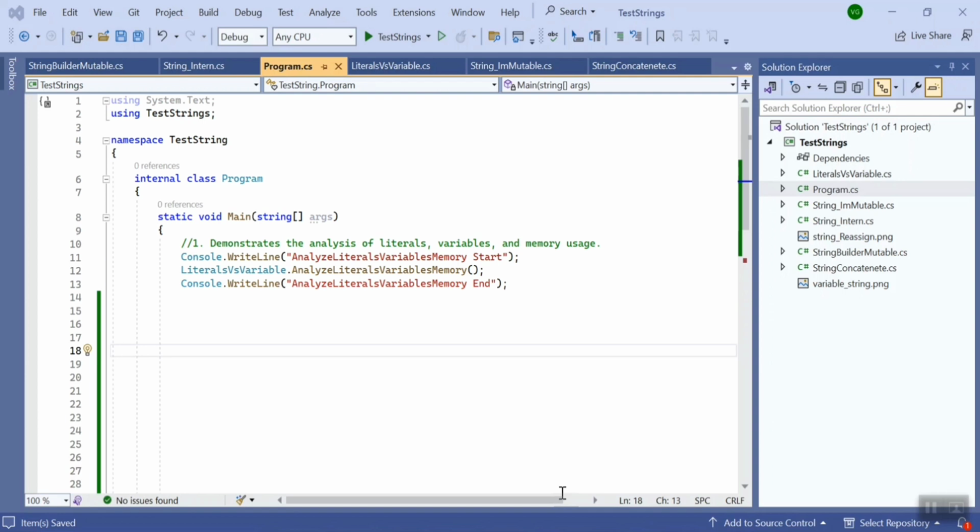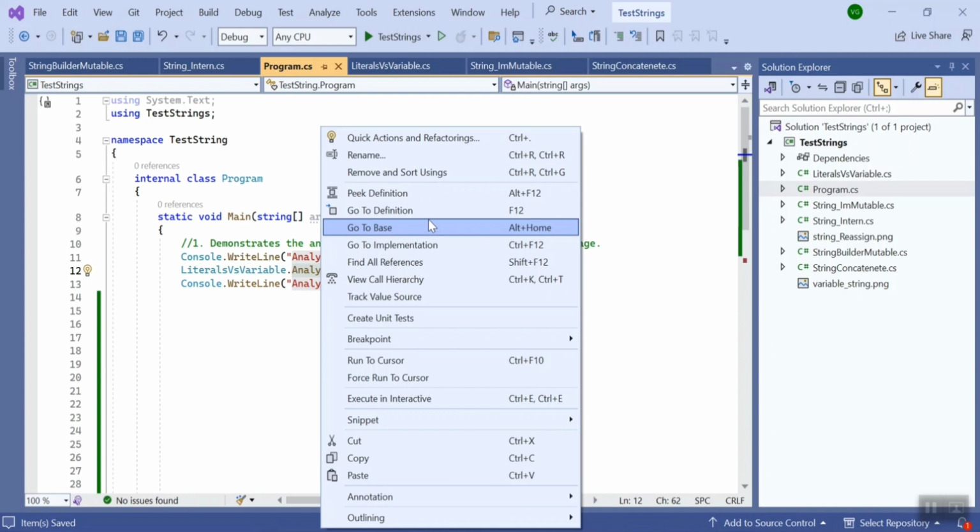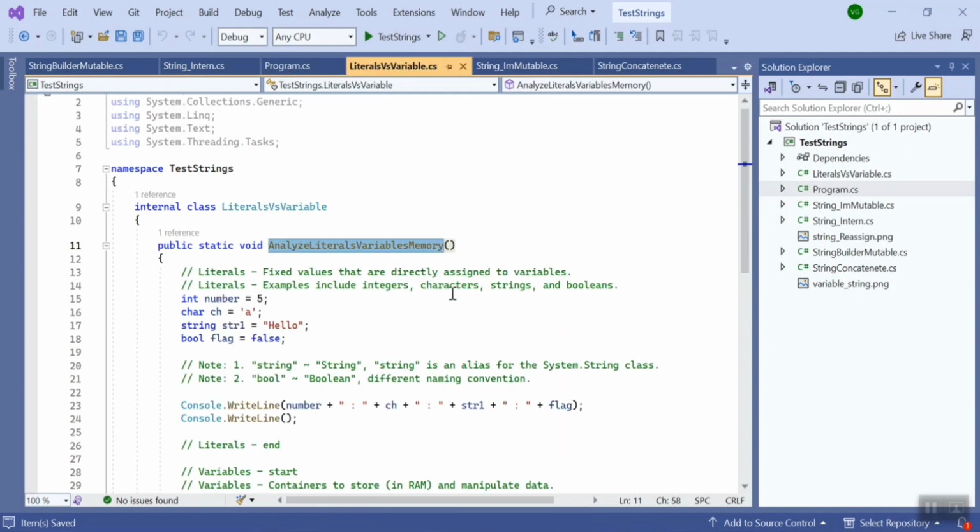So we will start with understanding the literals. What are literals, what are variables, and how they are stored in the memory. So for everyone's convenience, I have created a console application where I will be explaining each concept. Here in the main method, I am calling a static method called AnalyzeLiteralVariableInMemory. So let's go to that method and see.